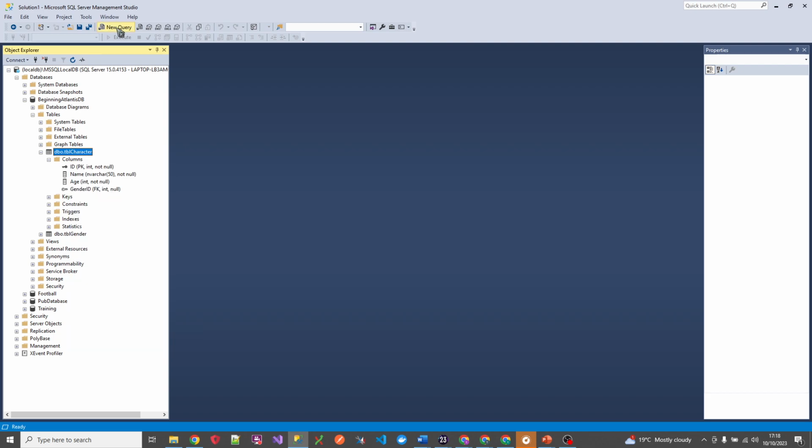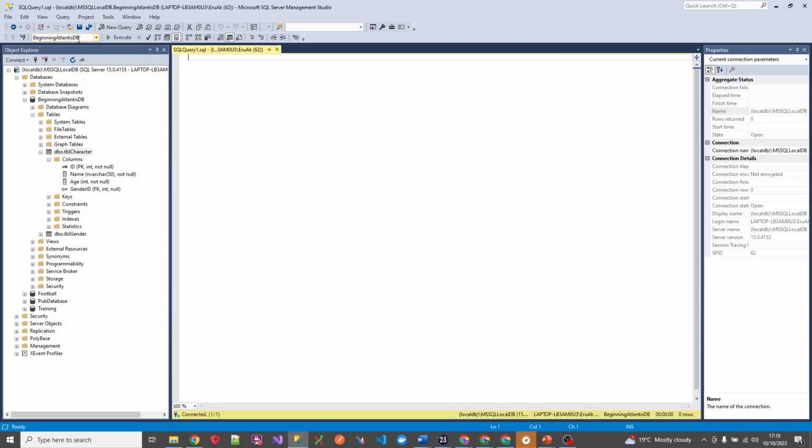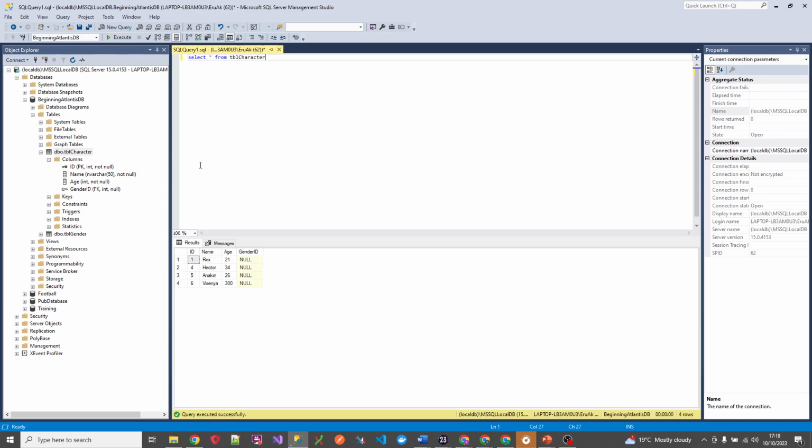So to insert a record into this table, let's see what we can do. Let's open a new query. Make sure it's for our database that we are executing these queries on. Okay, and let's insert a record into this table. Let's just have a look at what we've got in here first of all. Select all from tblCharacter. Okay, so these are the values we've got in there at the moment.